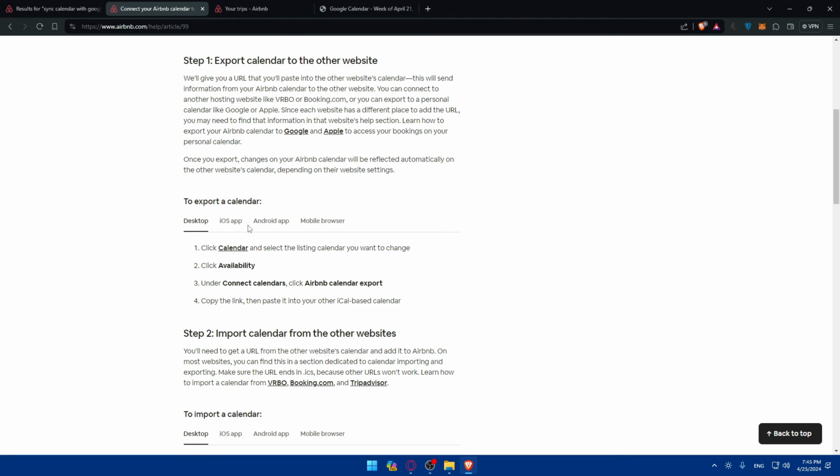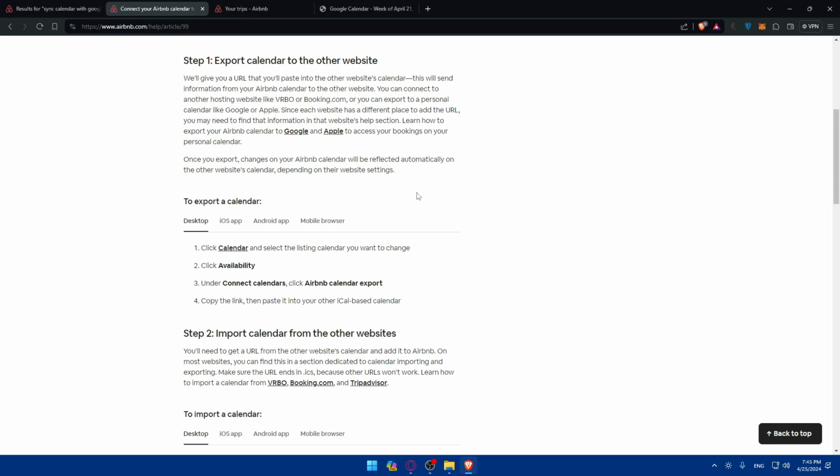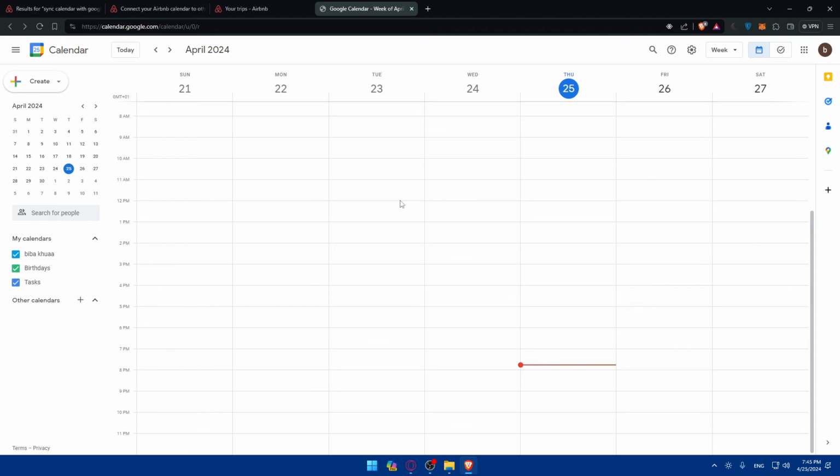So for you, click on calendar. Here you will find your calendar. After that, click on check availability. For me, I don't have it because I don't have any calendar now. And then under connect calendars, click on Airbnb calendar export. But for Google Calendar, you'll find the option there to click on Connect Google Calendar. But even if you didn't find it, you'll be able to click on Connect Google Calendar. And of course, you can copy the link, then paste it into your iCal based calendar, which is here as an example.